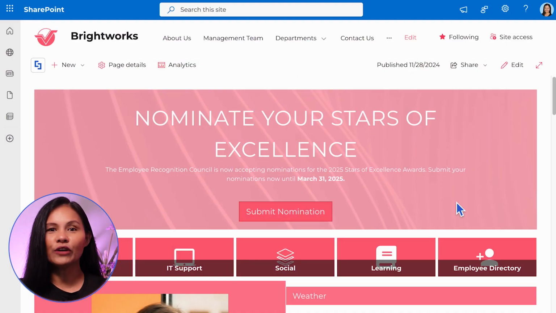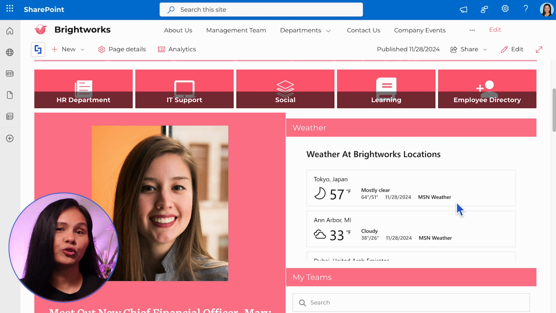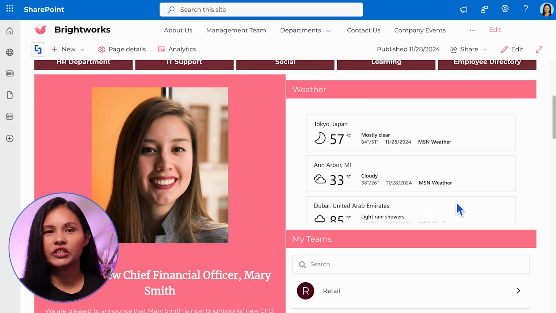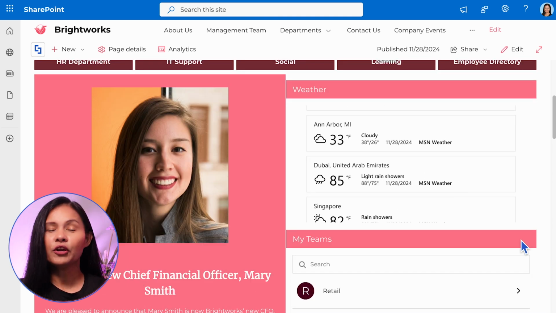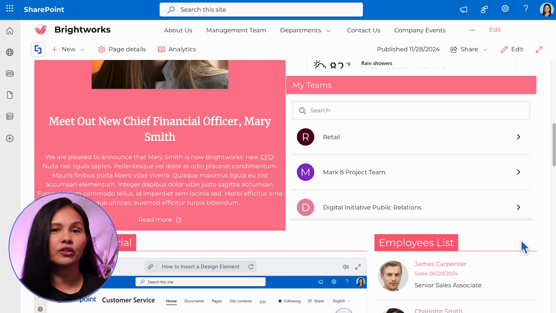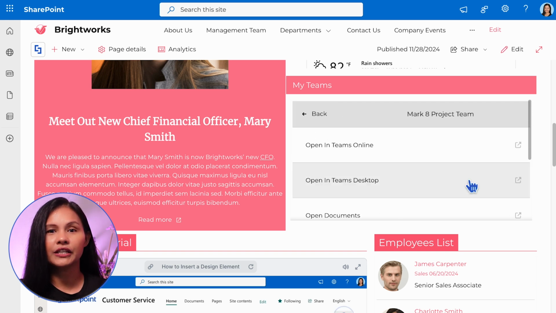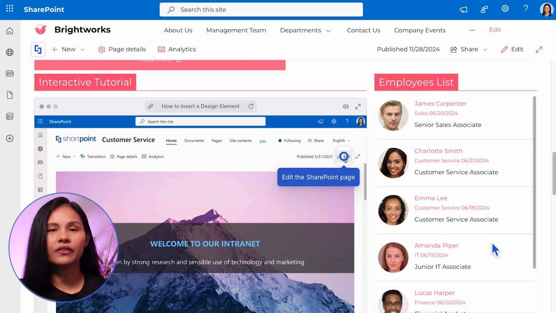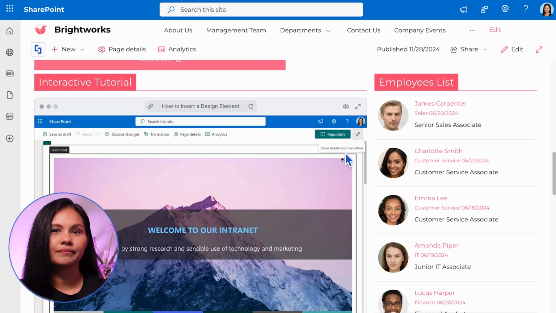You can insert an out-of-the-box SharePoint Web Part with ShortPoint. This weather widget is an example. Give your users quick access to other Microsoft apps. Here is a listing of teams a user is associated with. You can integrate other materials such as this interactive tutorial and more.